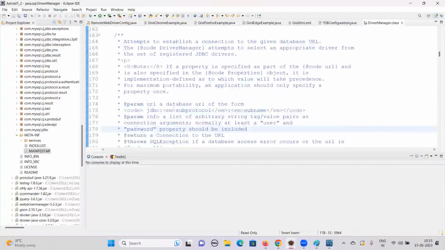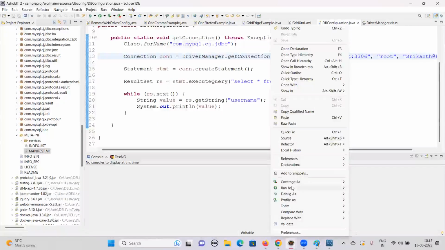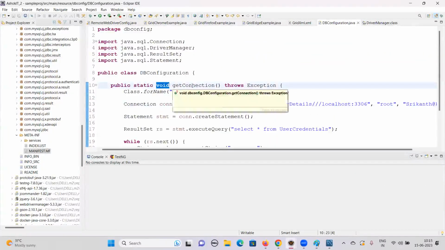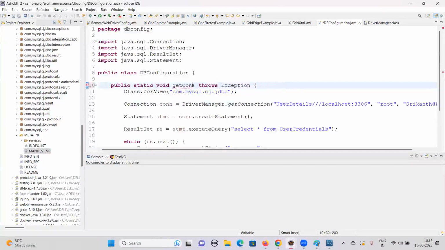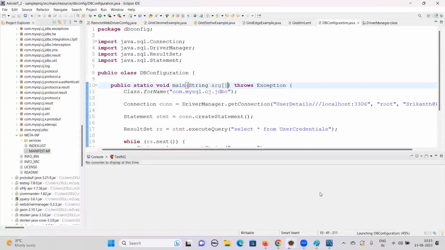So here also it is not given. Let me add it here. I think here we can add it. So let me add the user details, and then we are going to type this one. Let's go and try to execute this code and see. Okay, so here we have a static void. I'll test it with the main method, then we'll check with the get connection method. Okay, so String of args. I click and execute this.